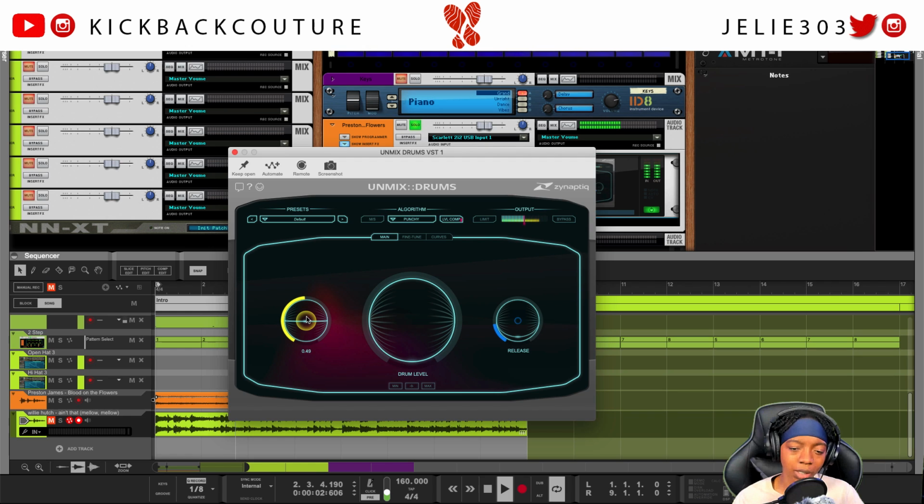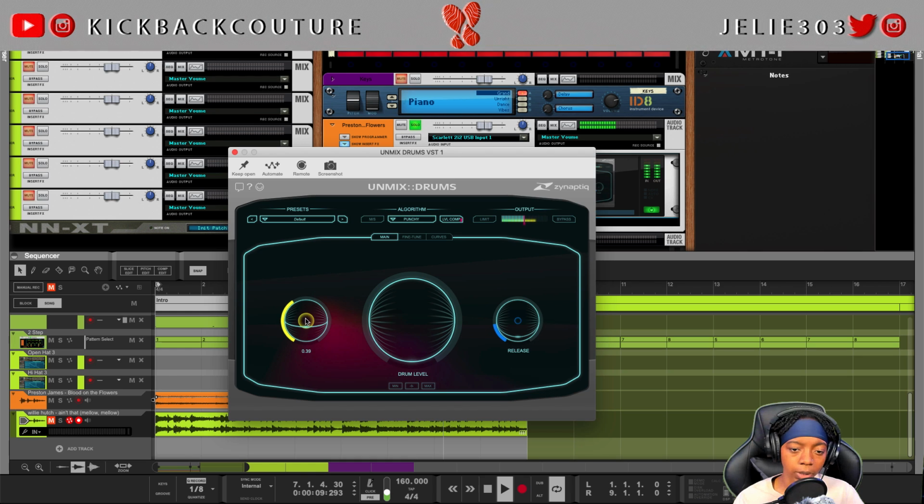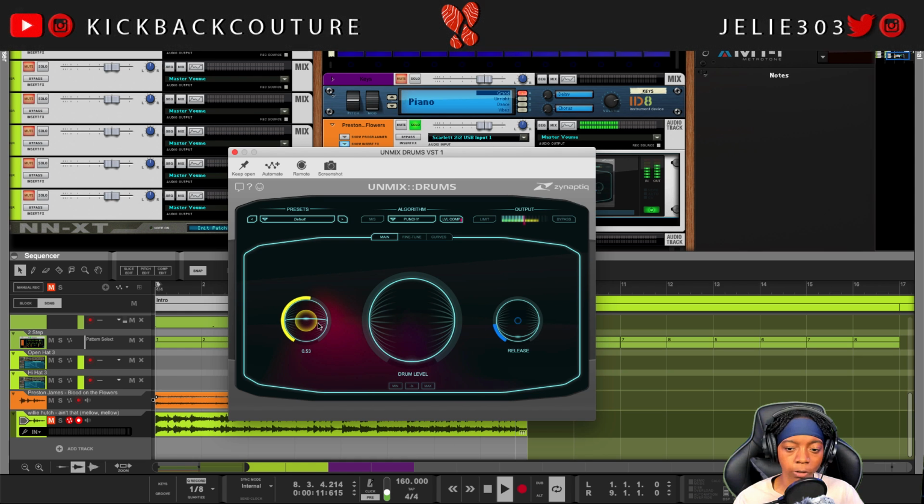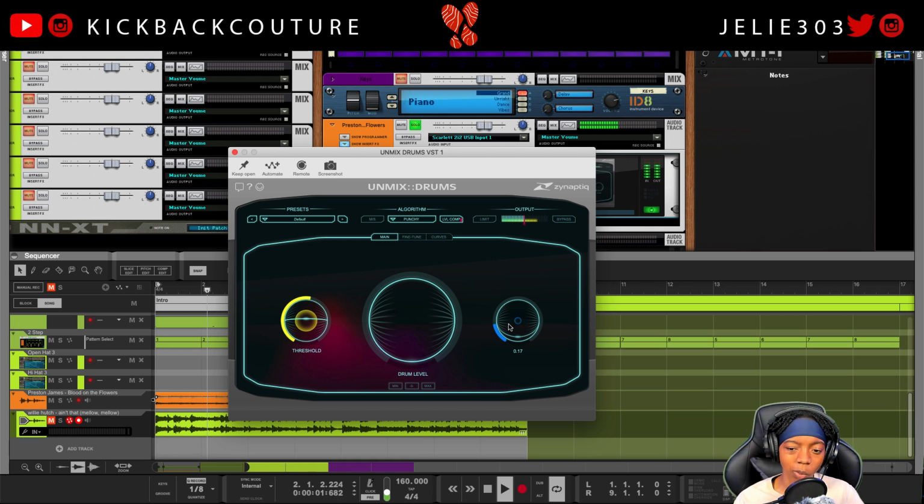As I bring this down, you'll notice it'll also start to affect the bass. So we don't want to bring it down too far. We only want the drums to be affected. And the release will determine how long the signal will be turned down after that transient is detected, that drum sound. So this is what it sounds like with my drums.